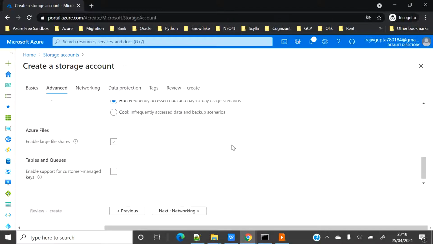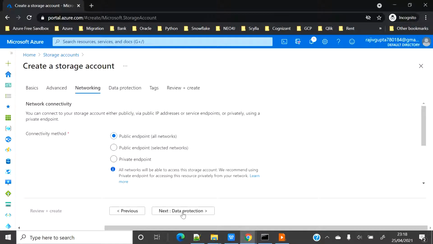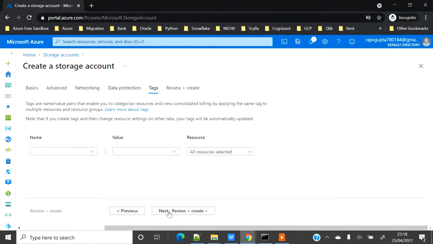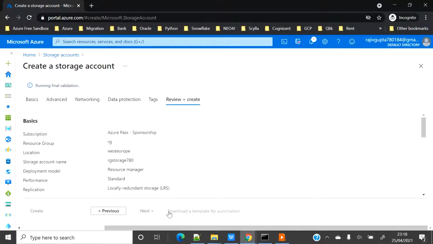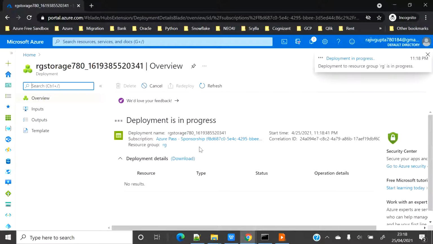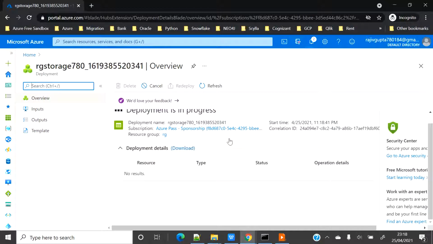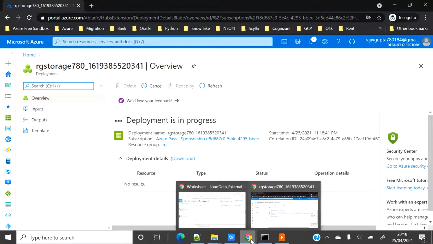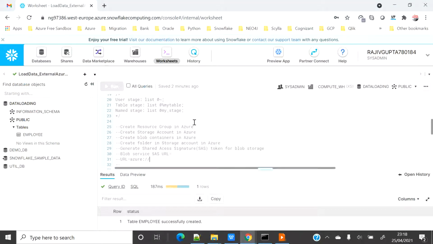I will keep the rest everything as default because I will keep it a public endpoint. I will not create any tag. I will just say create. So it will take some time to create. Let's see how much time it will take. Unless this is created, we will not be able to do anything else. So let me go through the other steps.